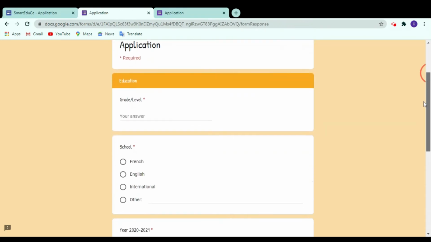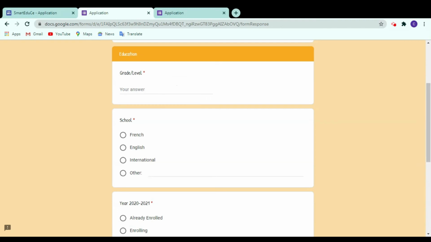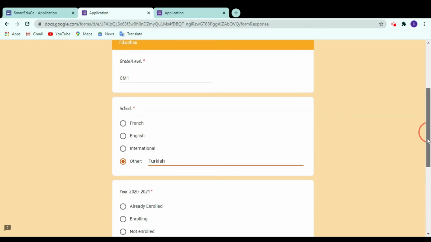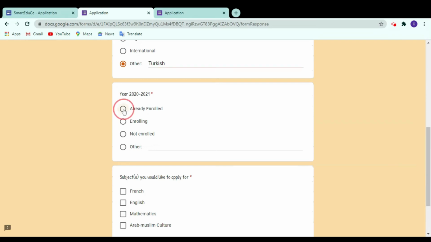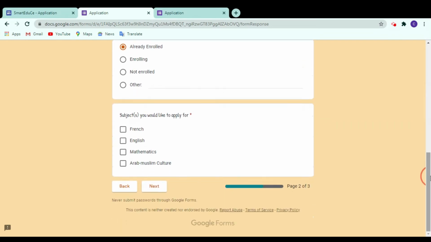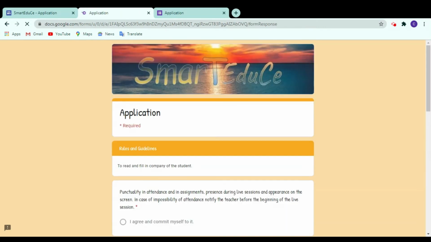The next section is all about your son or daughter's education: their school, their level, class, and then the type of school they studied in or they're studying in. So I'm choosing Turkish school here. And then if they are already enrolled, they're already at school or not yet, you choose. And then you choose what subjects you want to apply for. You click on next. You don't have to choose everything, by the way.